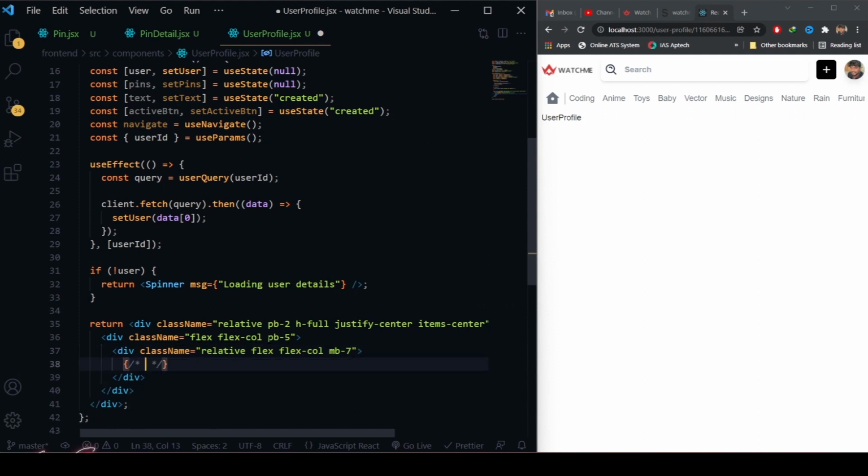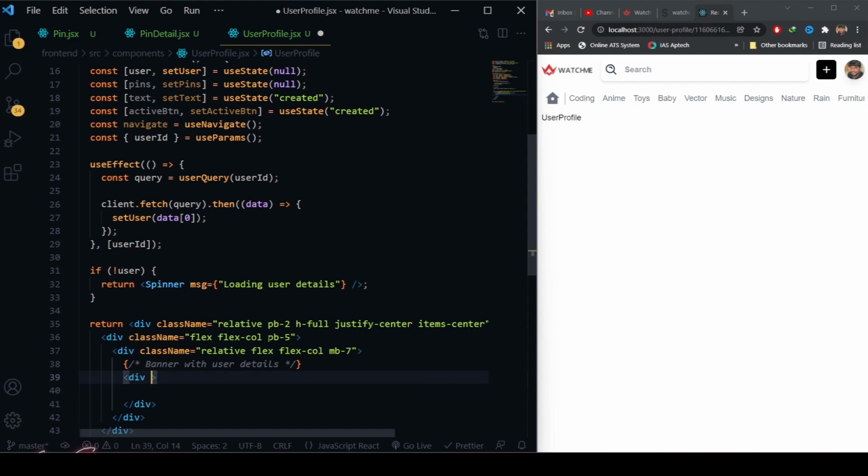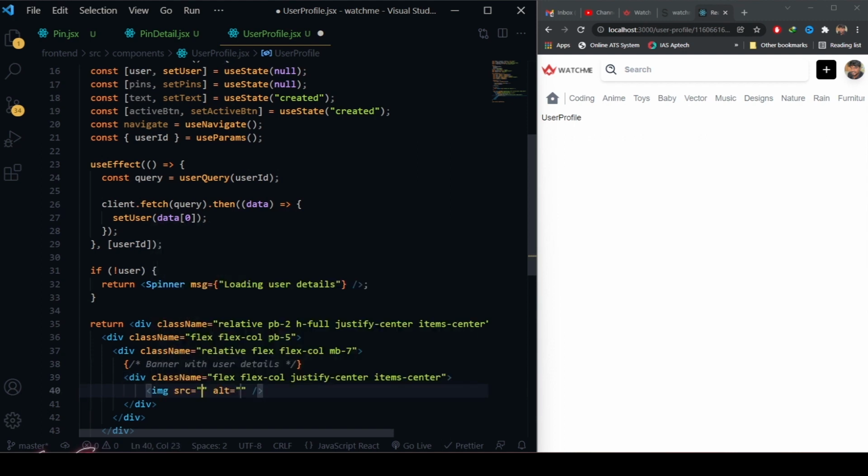Inside this, here we are going to display the banner with user details. So for that I'm going to create one division to display that banner, and this is going to be the flex and the flex column, and justify center items center. And inside this I'm going to show the image. I'm going to show a random image from Unsplash. Okay, we are going to use the Unsplash API to show the random image.